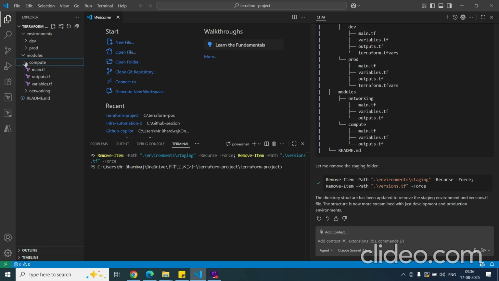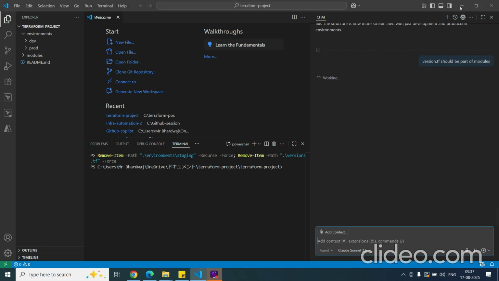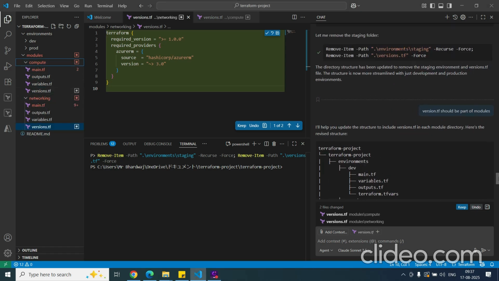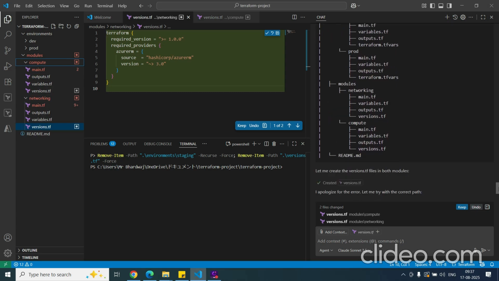Suppose you are seeing main, output, variable, right? Now I'll ask for detailed information to manage version in the module. Simply ask: version.tf should be part of the module. So let me ask like that: version.tf should be part of the module. I simply ask GitHub Copilot. Alright, you see here now it created the version file inside the module. So in each module the version file is also created here, right? And if you see the structure, it is defined, look here, the module and all.